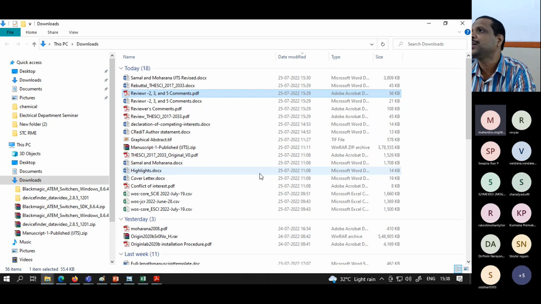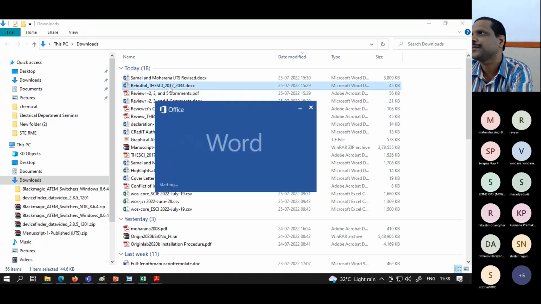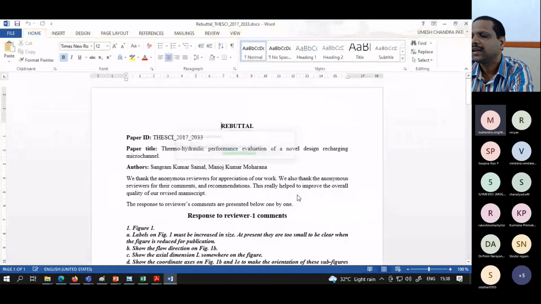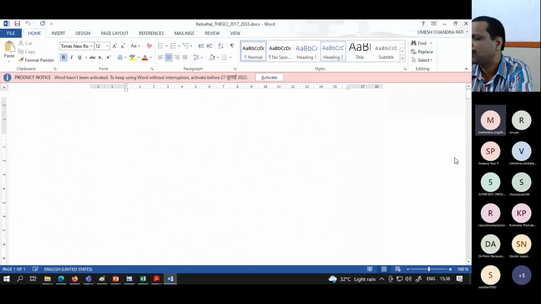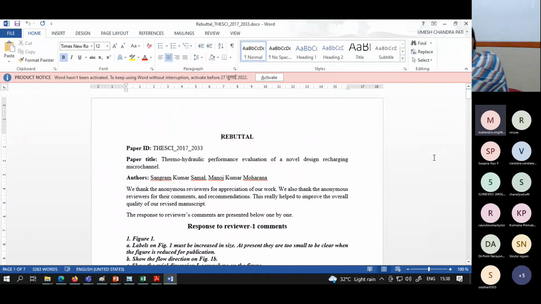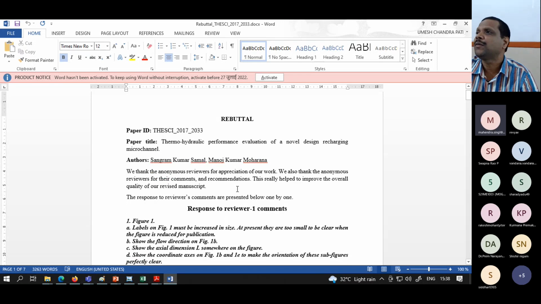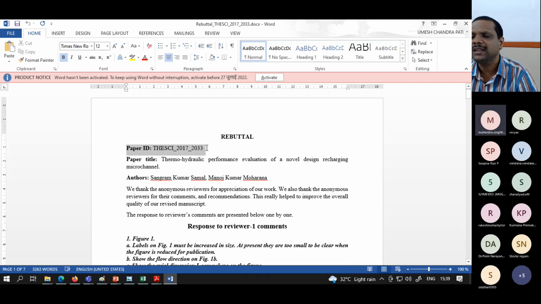Then you will prepare that report you need to submit, that is called a rebuttal. Okay, so you can just open a blank document file, and there you can write at the top "Rebuttal" or "Reply to the reviewers", whatever you like. At the top, first you write down your manuscript ID. When you submit a manuscript, you get an ID because that is a reference number. Like when you take admission in an institute, you get a roll number. So that is known as a paper ID.